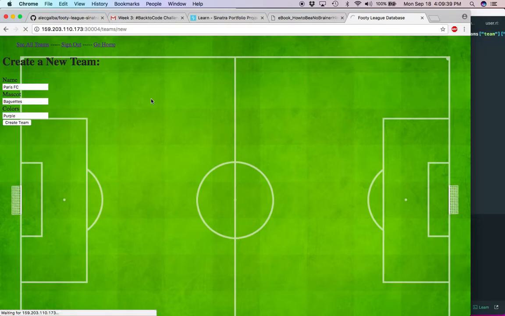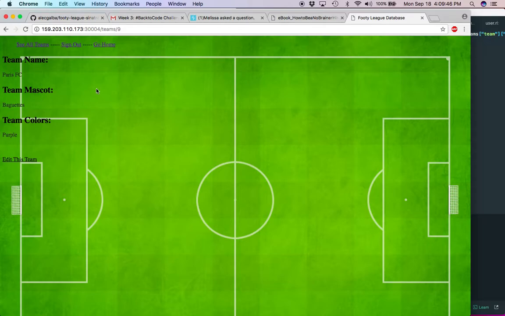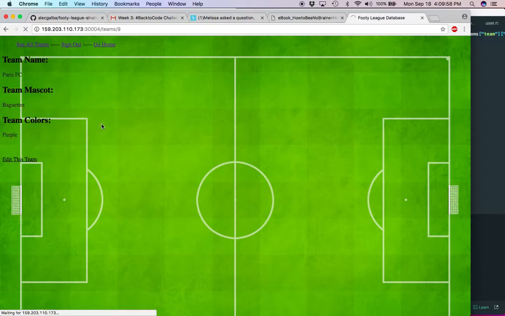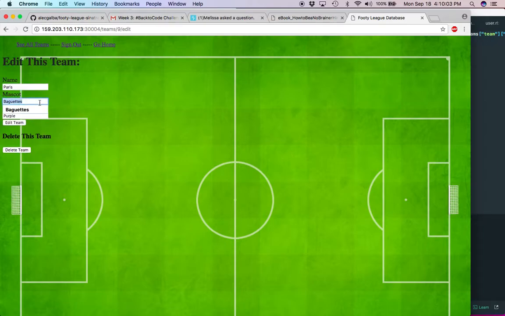All right, so this is going to take us to the show page, which, as you saw before, has the edit link. And first we're going to check out that it's there on all of the teams, which it will be. Paris FC, Baguettes. Let's click there. We've still got our link present at the bottom, which we can then edit this team. And we're going to name it Towers as their mascot. Almost did the delete team. Again.